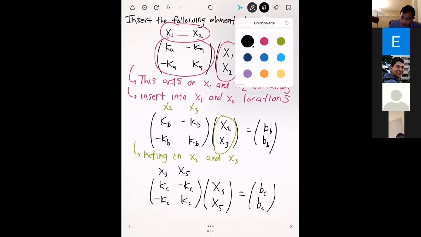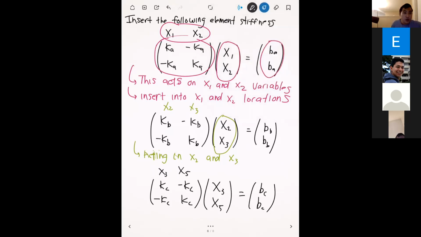Right. And so the same thing is going to apply. It's just that we can't group them all into one big 2x2 block. Okay. And so this is going to be scattered in the global system.